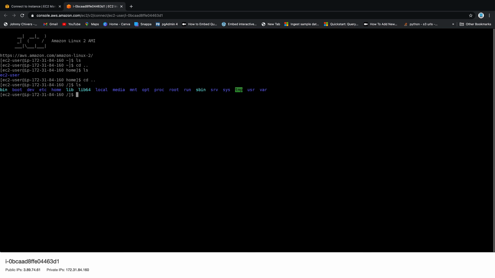We've gone over the theory of EC2. We've logged into AWS. We've spun up an instance, and then we've actually logged into that instance using the AWS console.